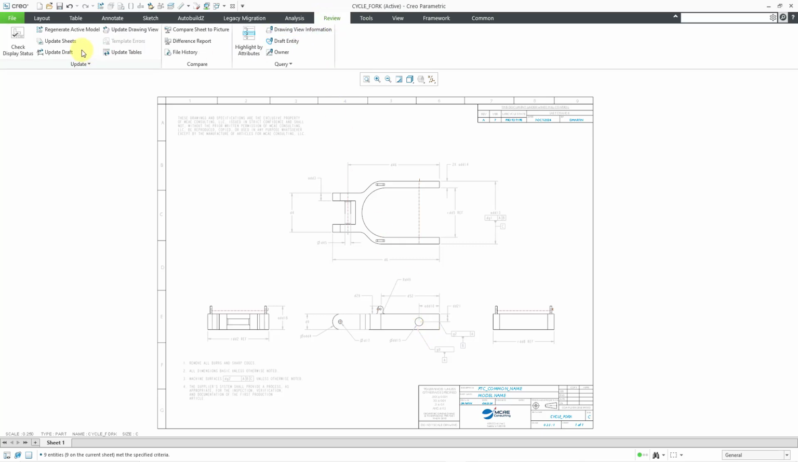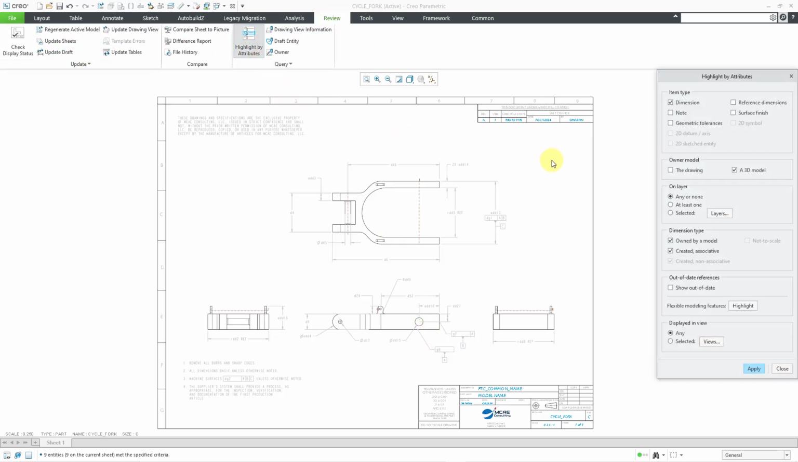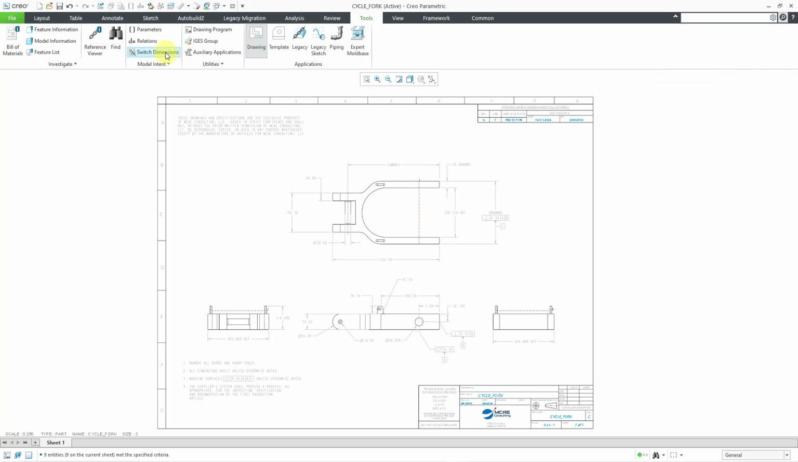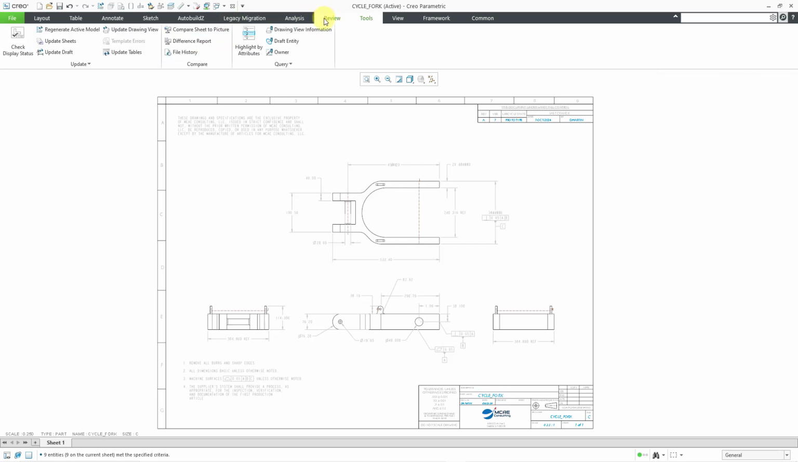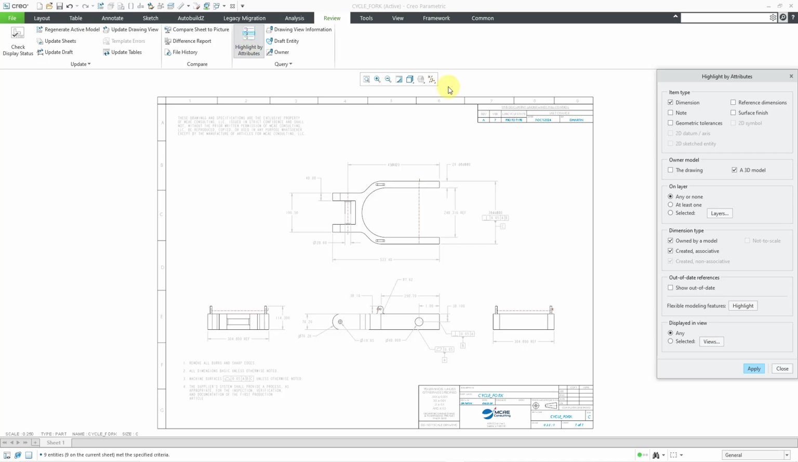Let me go back to the Review tab. Let me bring back the Highlight by Attributes dialog box. So again, one thing that you can search for is your model dimensions that are shown. Let me switch dimensions so I get back to the numeric values. Let me go back to the Review tab, bring back that dialog box. And once again, looking for dimensions that are owned by a 3D model. Let's hit the apply button. So all those ones that show up in red are the actual model dimensions.